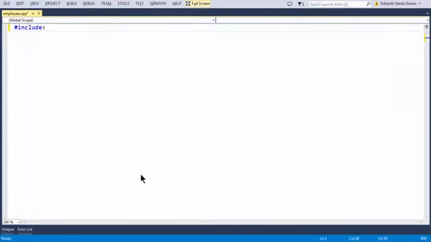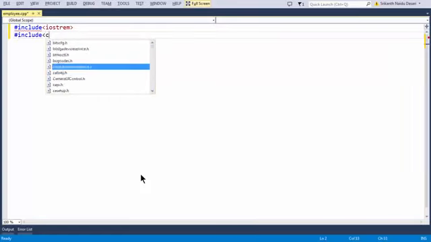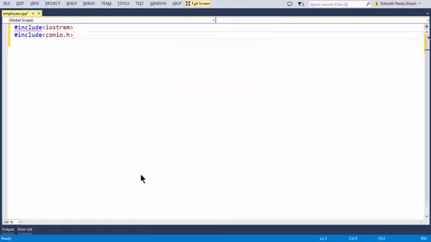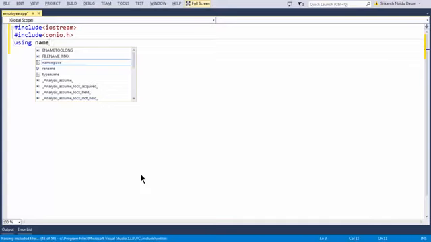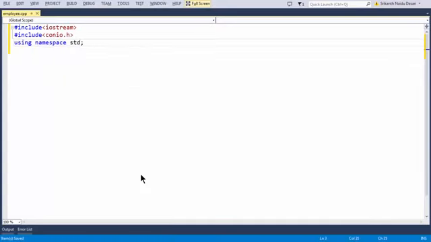So first let me add a couple of header files which are most essential: iostream, and conio.h, although not necessary. Before that, let's add this using namespace std also. So first let us take this using namespace std, very standard thing, and now let's build our class here.